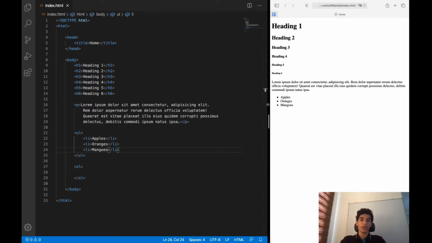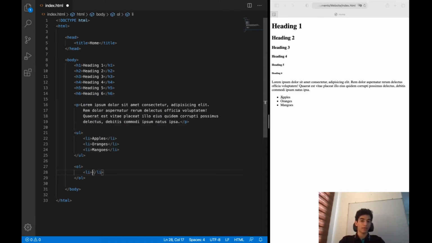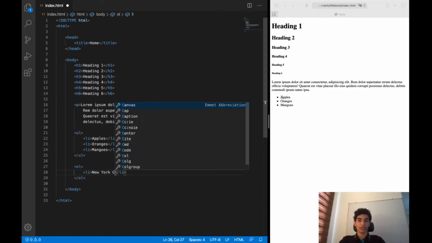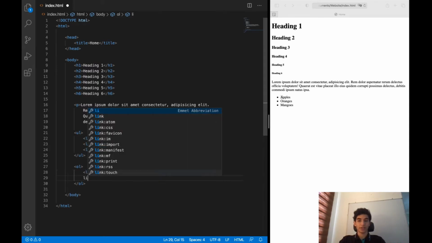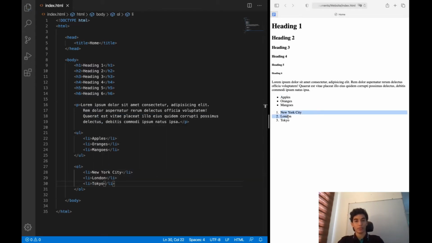If I reload, you can see here, this is an unordered list. It uses bullet points, right? But if I do it as an ordered list, with li items, maybe the first item in the list is New York City. The second item in the list could be London, and the third item in the list could be Tokyo. If I save this, you can see here, ordered lists use numbered bullet points, whereas unordered lists use regular bullet points such as circles or dots.